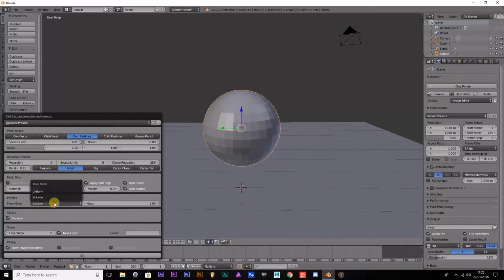We also can have the mass to be volume or uniform. We're going to leave it as it is. Masses, we're just going to leave as it is.